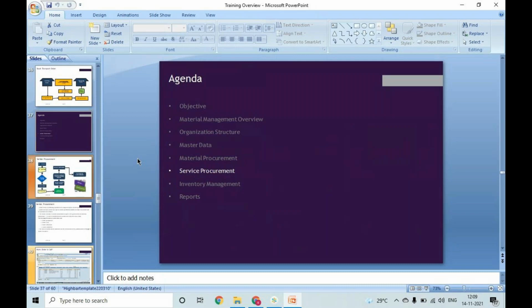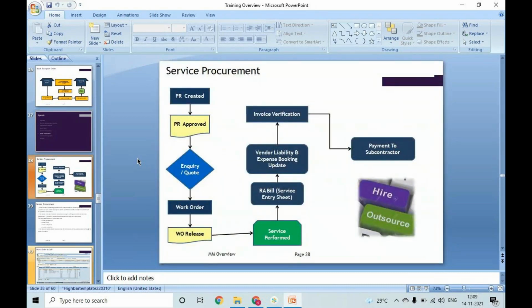Service procurement, as you do the material procurement, you will do the same for the services as well, and you will do the payment for the services as well. That is through invoice verification. We call it a LIV, logistics invoice verification.